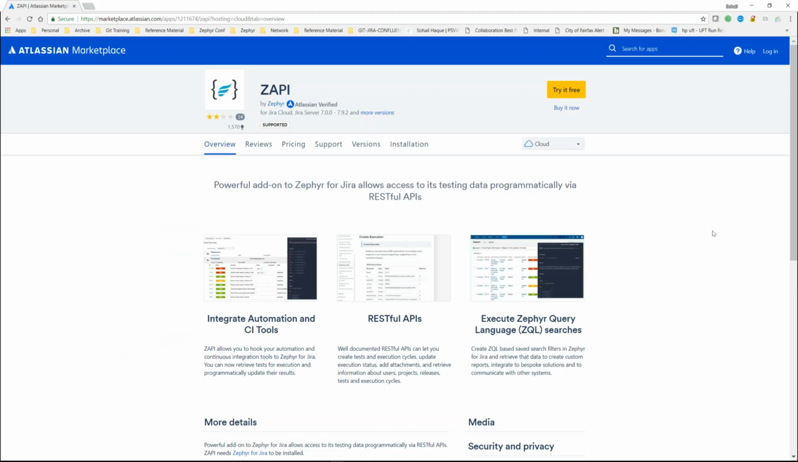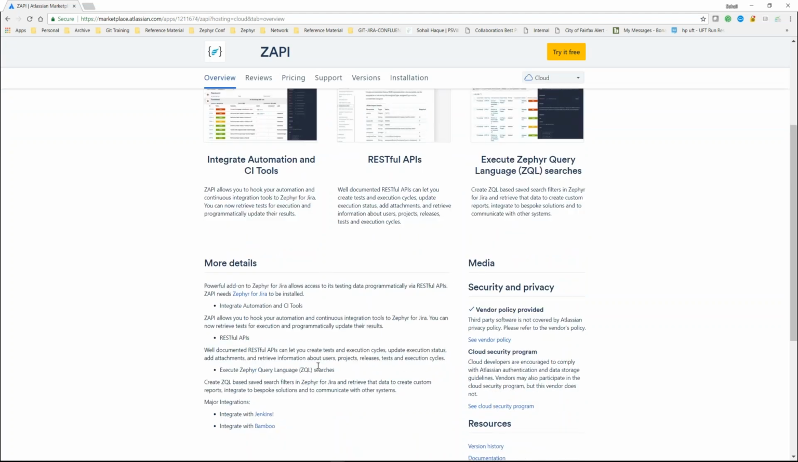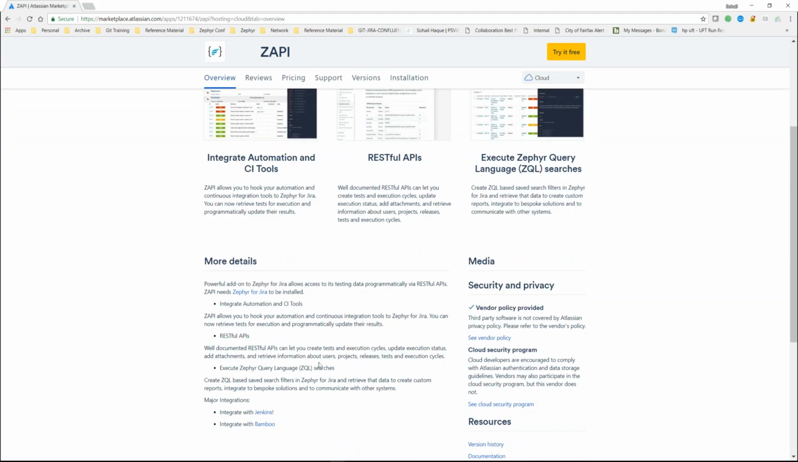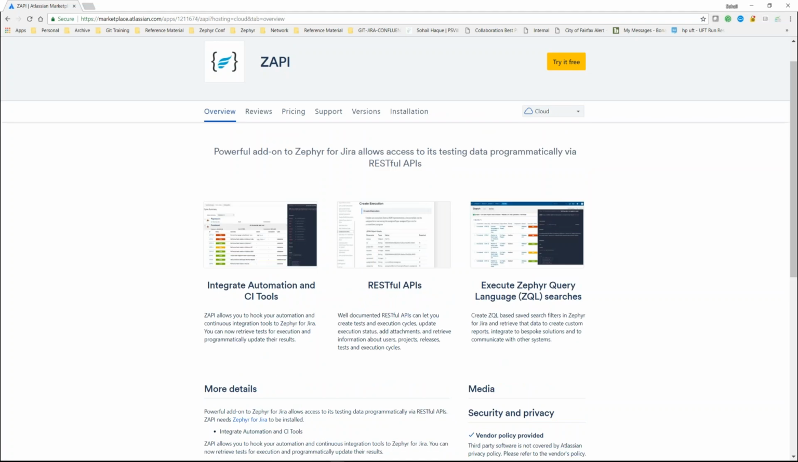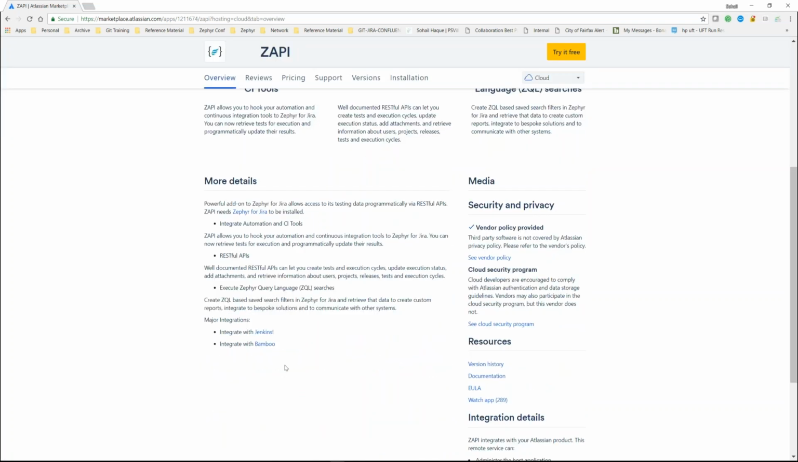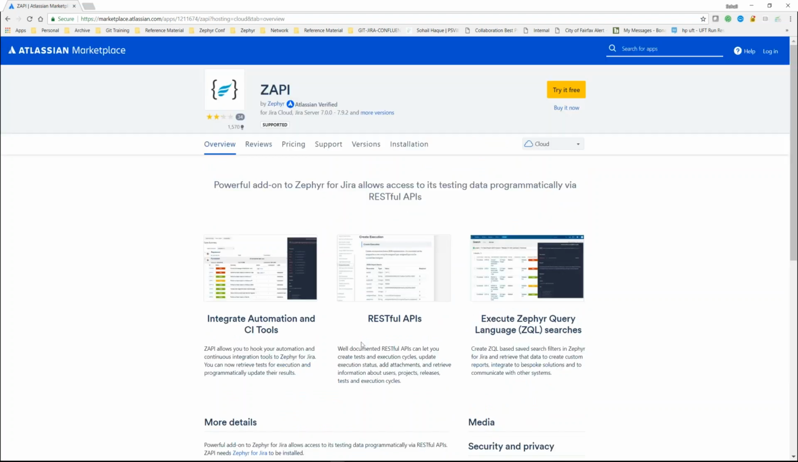To answer your question more specifically, with this tool you can integrate with any of the automation tools as well. You can link into Selenium, Cucumber, and various other tools like that. It is available on the server version and on the cloud as well, so you can use this in both environments. It integrates with Jenkins, it integrates with Bamboo, and of course you can use it to integrate with your Selenium, your Cucumber, Tricentis, and various other automation tools.